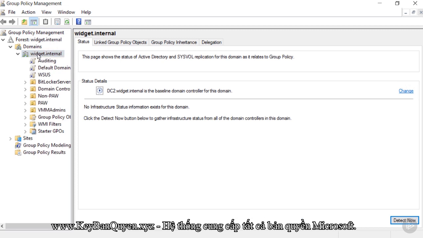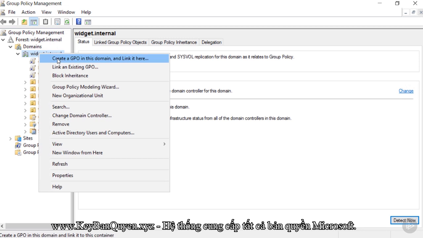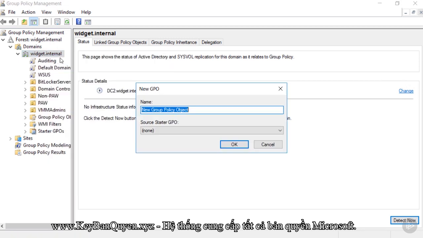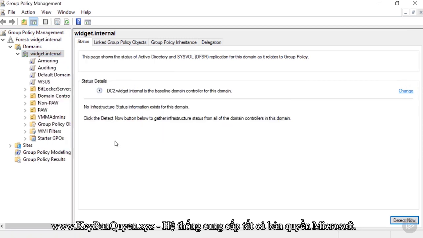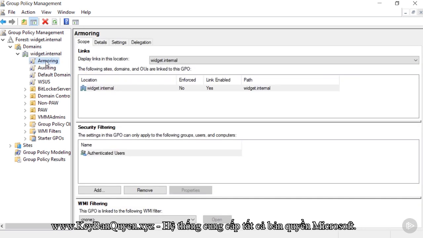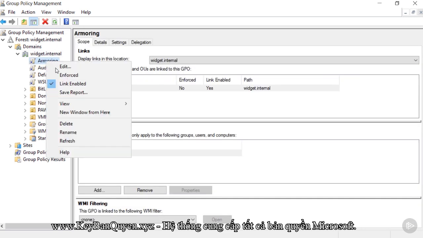Let's go ahead and right-click on our domain and choose to create a new GPO and link it here. And we'll call it Armoring. We're going to be enabling armoring for Kerberos so the claim types can be turned on for dynamic access control to work. And we'll show you what that means in just a little bit. So we have our armoring rule created. Let's go ahead and edit.